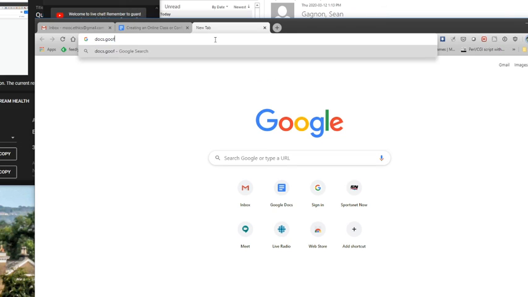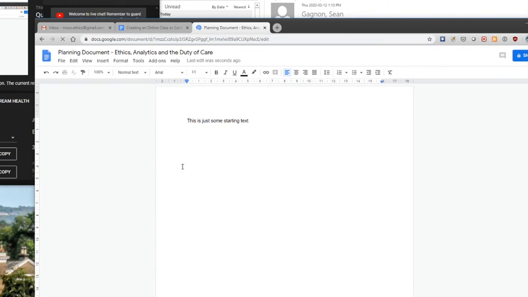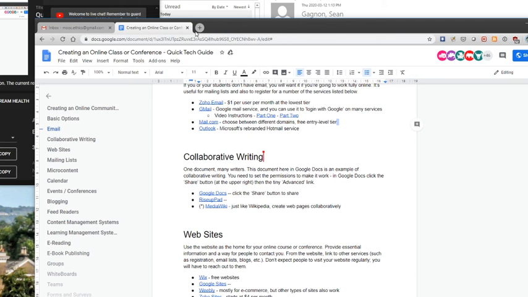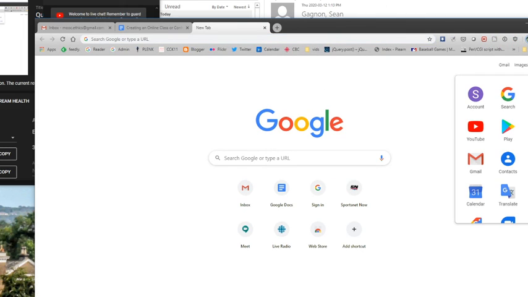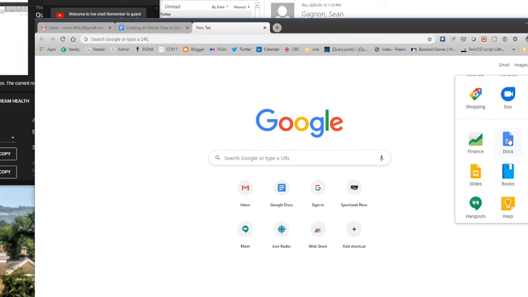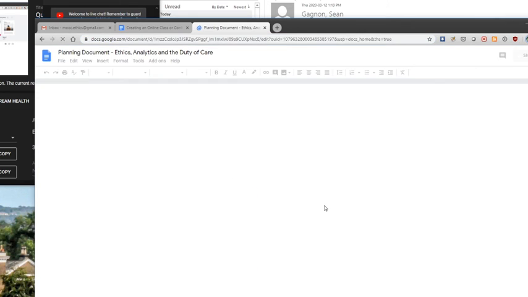docs.google.com. I'll hit enter, and look, there it is. It doesn't have very much content. Now, open it. And here's my document. Similarly, close that again. New window, let's use the hamburger menu. We'll scroll down a bit, Docs, and there's my document.